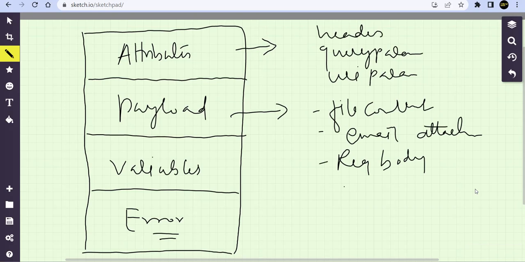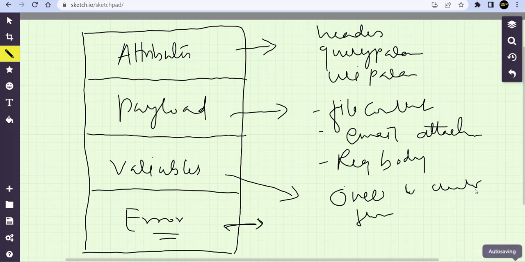Variables: once you create them in your flow, they store flow-specific, business-specific data. And error: this occurs only if your flow throws any exception.